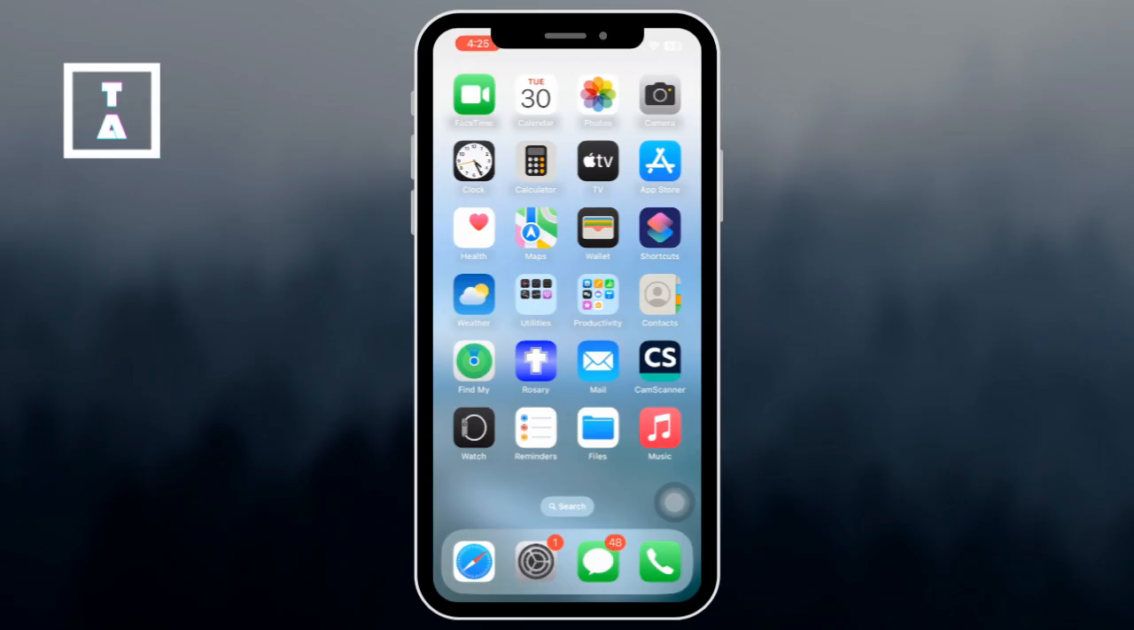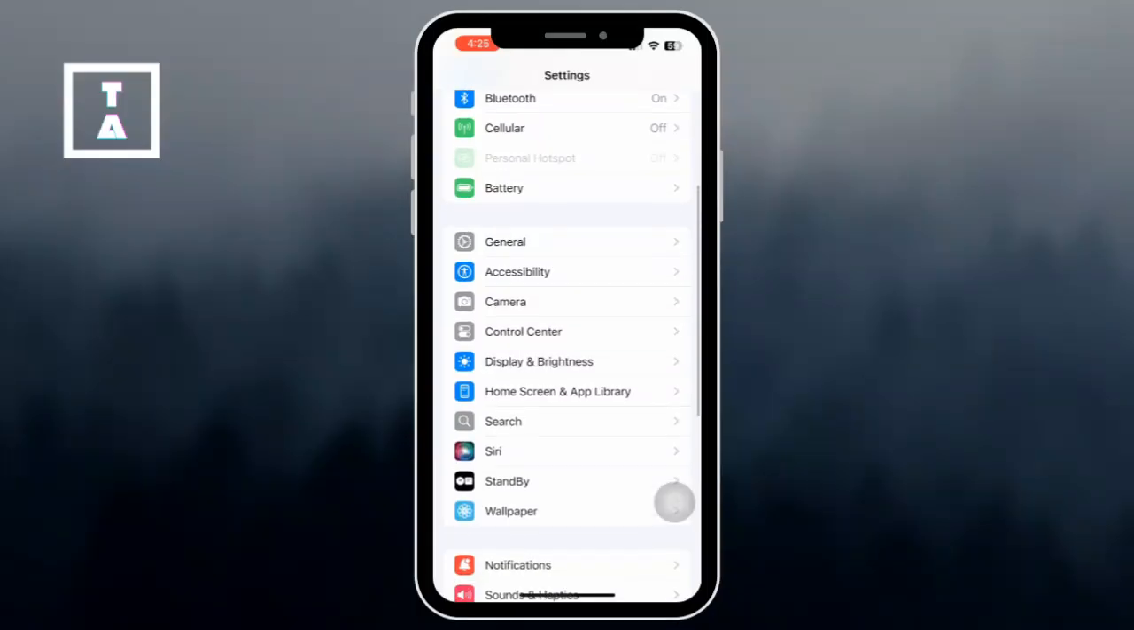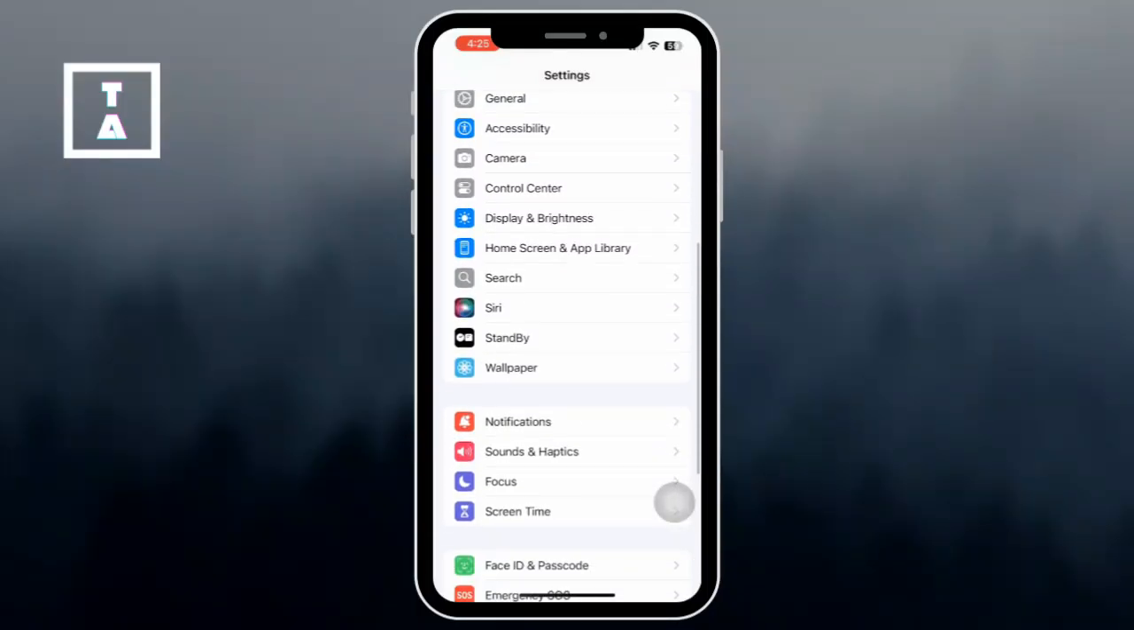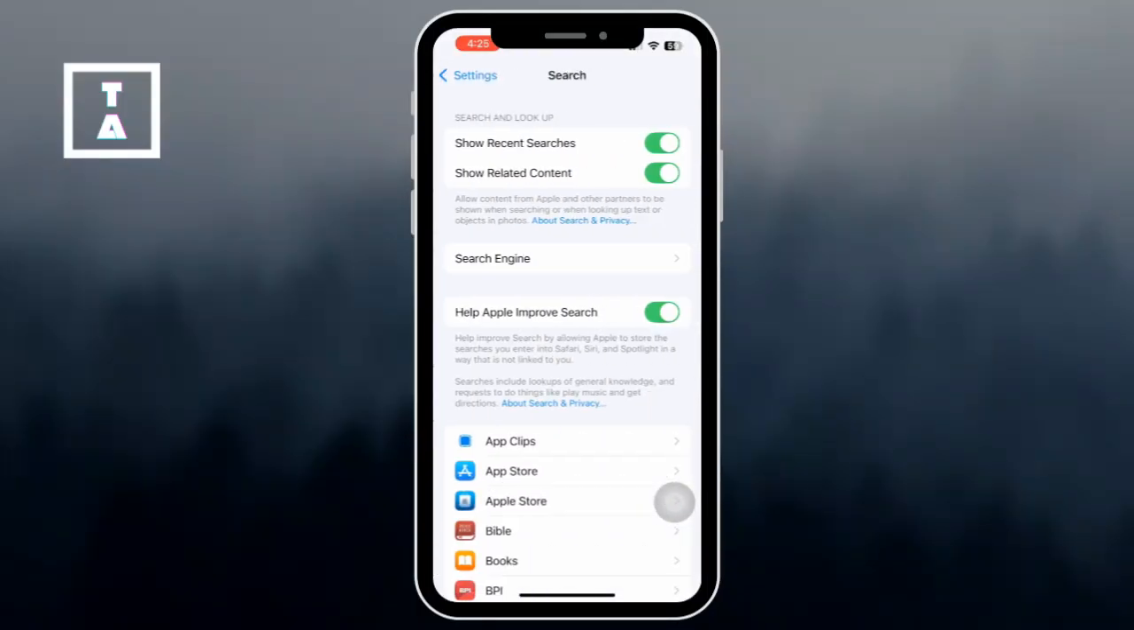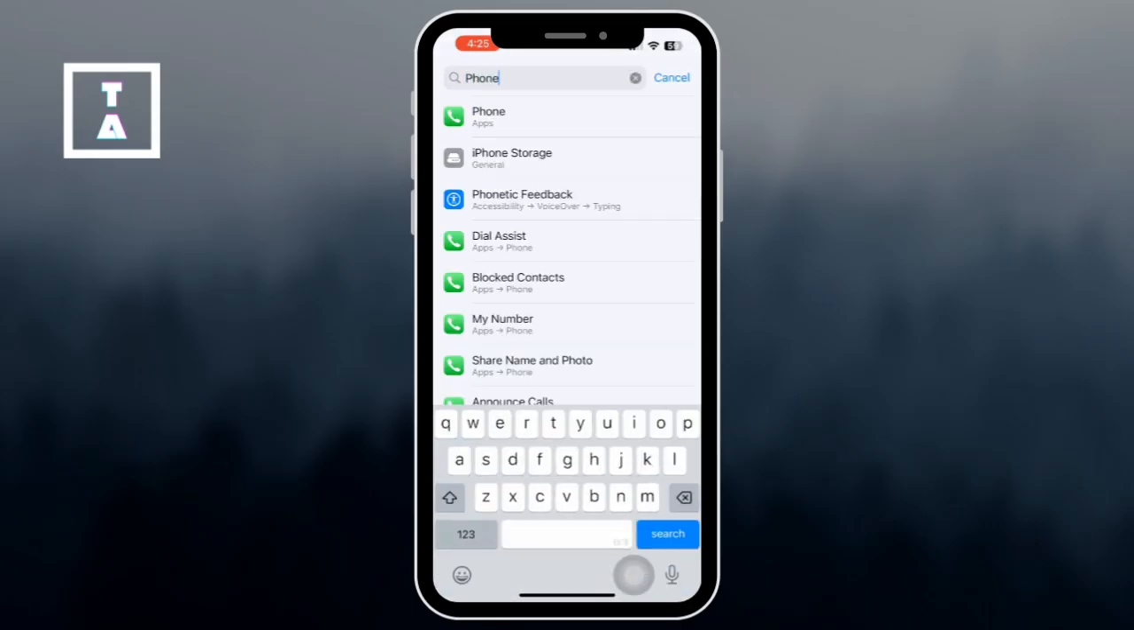Let's get started. First, unlock your iPhone, then tap on the Settings app, the gear icon. Now scroll down and tap Phone. This section contains all call related settings.